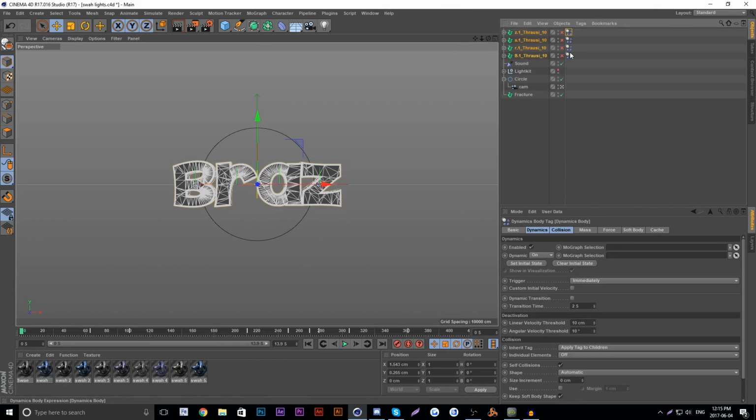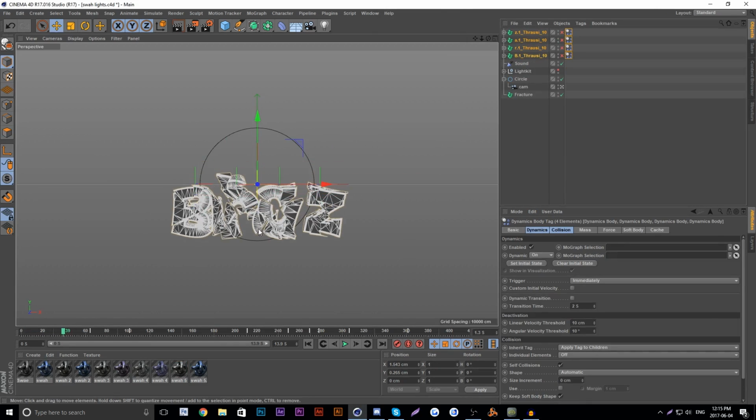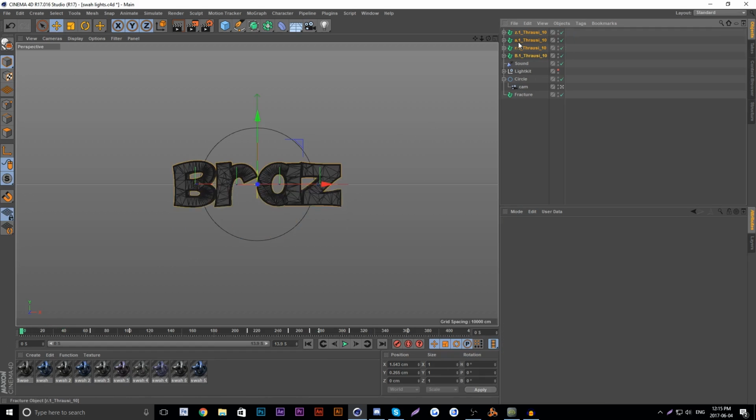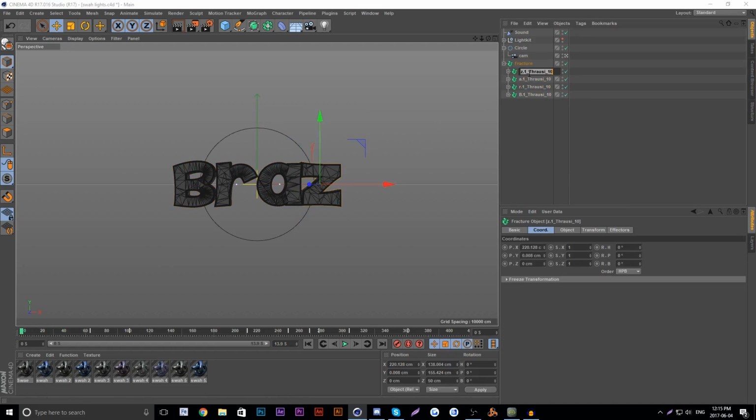Now you want to delete these four things, because if you don't, it'll do that, and you don't want that to happen while you make your intro, except if you want to go for an effect. Then sure. Then you want to put them inside the big fracture. I like to rename these small fractures, but it's not necessary. Then you want to select all of them.